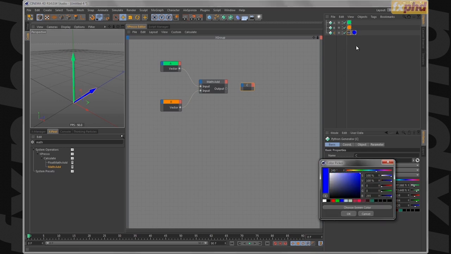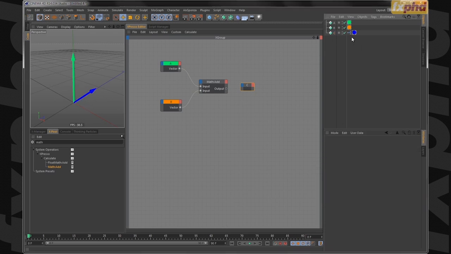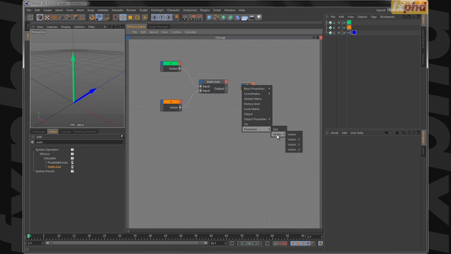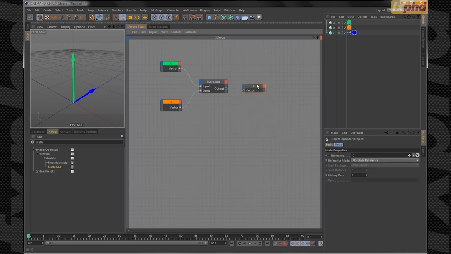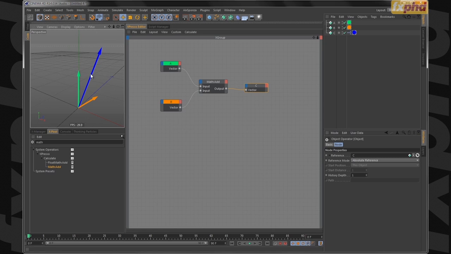Pick the blue to stay consistent. And now I create a port for parameter vector on the left side and put in the result. And what you now have here is exactly what I drew in 2D. I have a parallelogram of these two vectors.